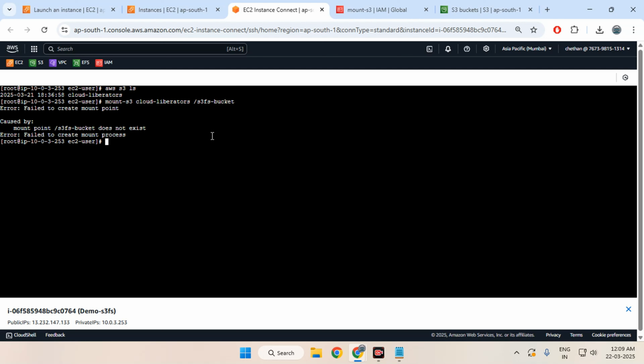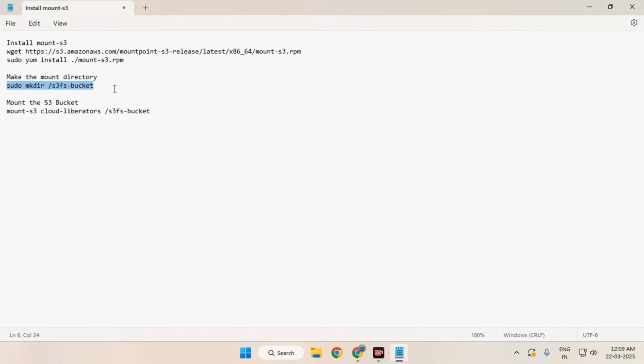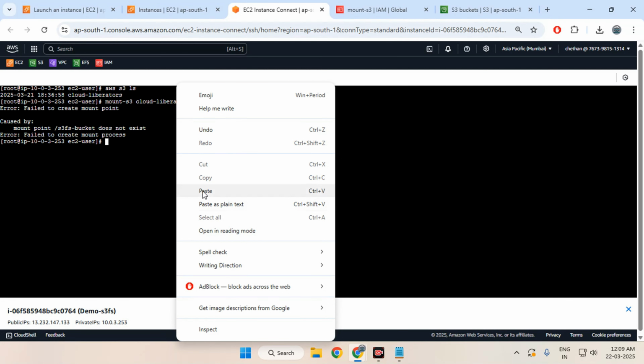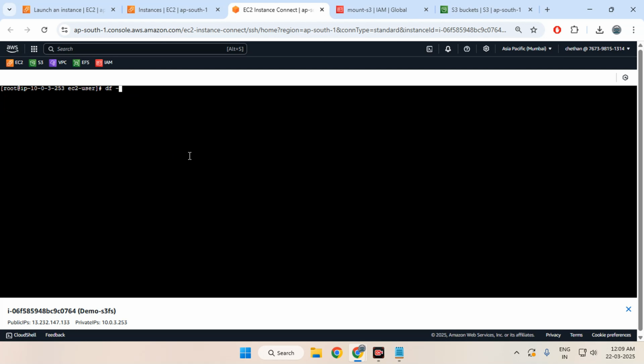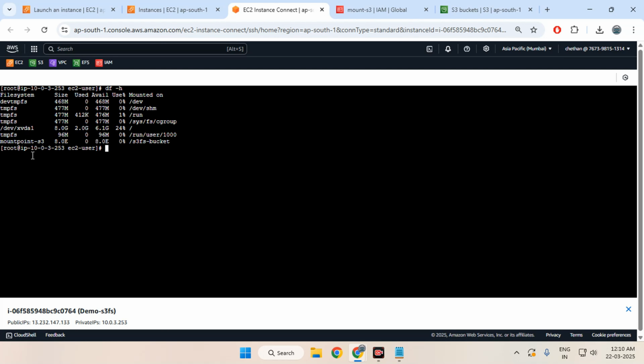It says the directory does not exist. Sorry, I forgot to create the directory. I'll make the directory in the root directory. Now I'll mount it again. Now you can see the bucket Cloud Liberators is mounted at S3FS bucket. I'll clear this and run df -h. You will see the mount point S3 and it is mounted on S3FS bucket.